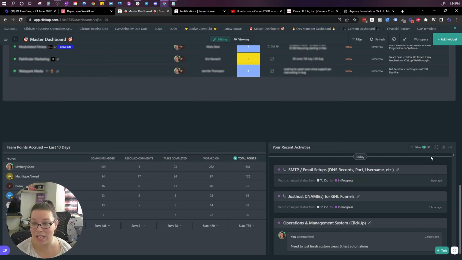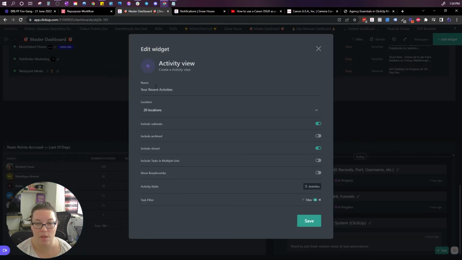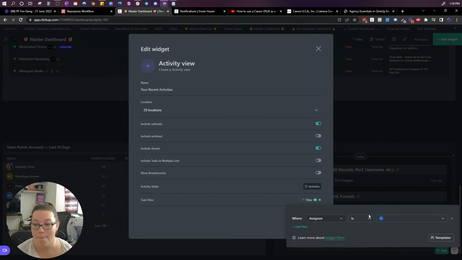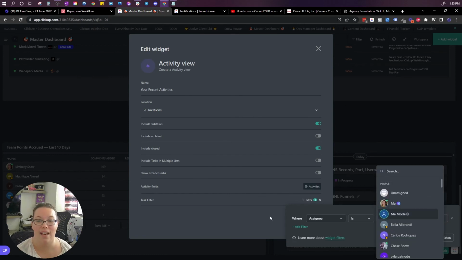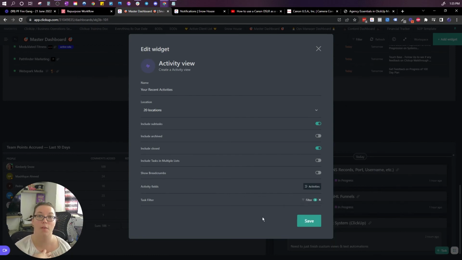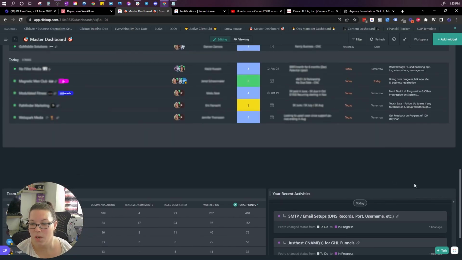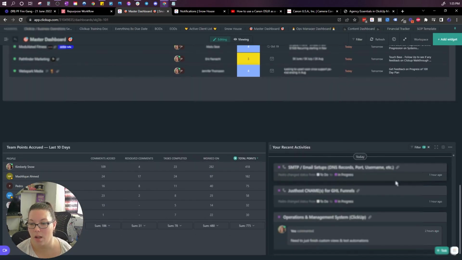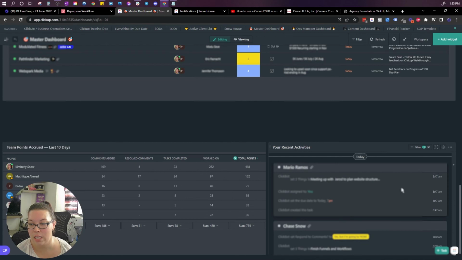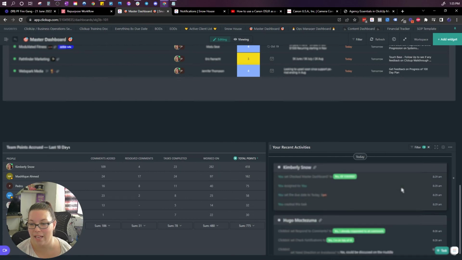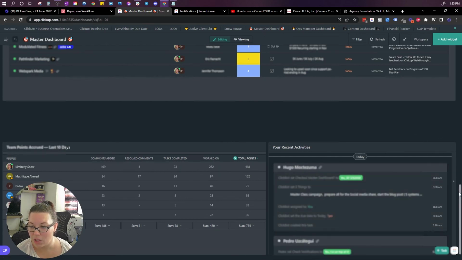The last section is activity view. So I have a little activity view across the whole business, across the entire ClickUp pretty much. And this is a me mode filter, where the assignee is just me. So it's relative to whoever is looking at this. Chase's view would look different than mine, would look different than Pedro's, all of that. This is where you can see a time-stamped record of everything that you've done in ClickUp up to that point.